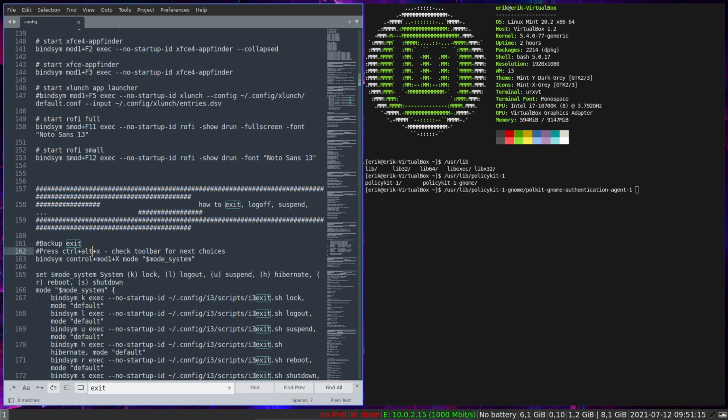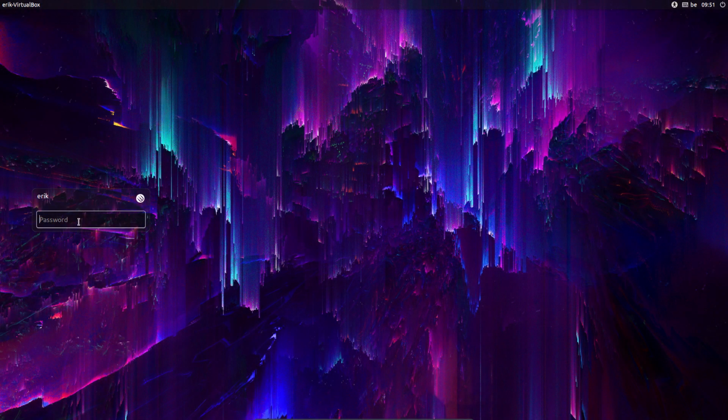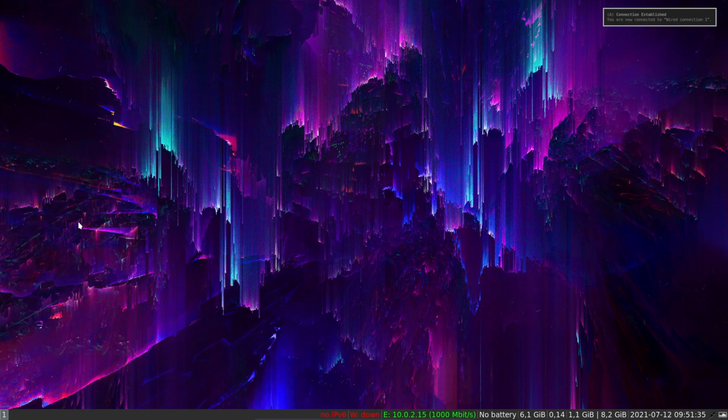Control-Alt-X, Control-Alt-X, I've made a backup system. Control-Alt-X, we're never using that anymore, we're using Super-X in Arch Linux. But if you're on Linux Mint, Control-Alt-X. Hibernate, reboot, shutdown, so log out, L. And then again log in. And then Control-Shift-Escape. Oh, that's not working. Control-Shift-Escape is not working.